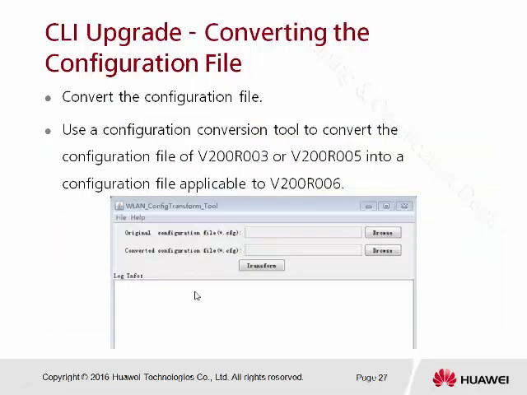This software you can also download from the website. It's called the WLAN config transform 2. It can help you convert your different version configuration file into the latest one, because sometimes when the version is upgraded, a command that could be used in the previous version is not compatible with the latest one. So that's why they also provide this for allowing you to change the command.